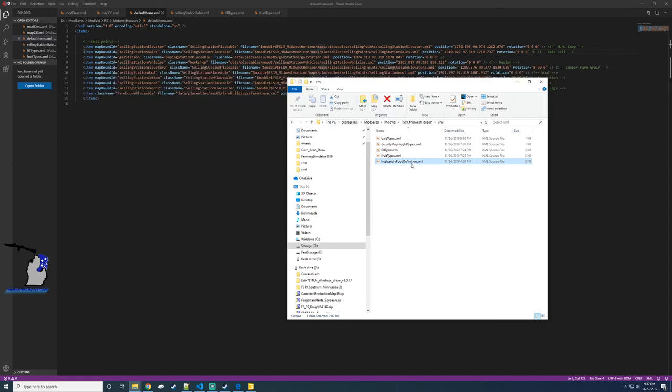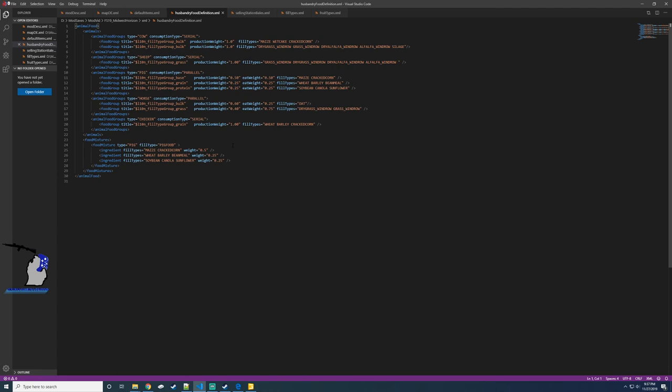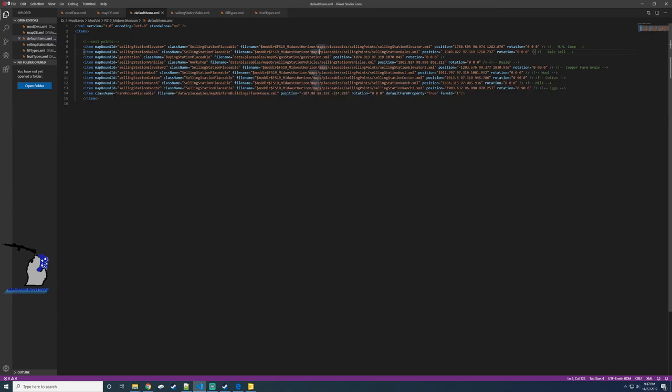So this husbandry food definition, this is where you're going to define what your animals will eat or what it takes to feed them. You can see this one has some other stuff from another map, cracked corn, etc. I won't really get into too much detail on that one either. Let's just keep it at the selling and getting the textures and stuff into the game. But from here, it's pretty straightforward. You can see all of the textures and stuff in the game.